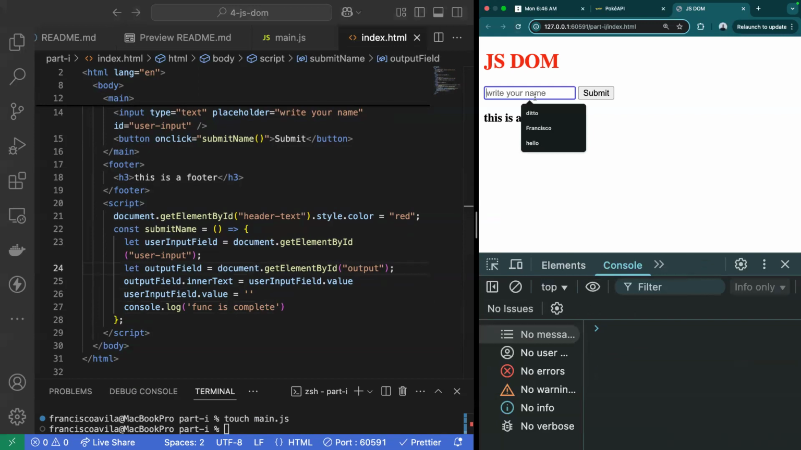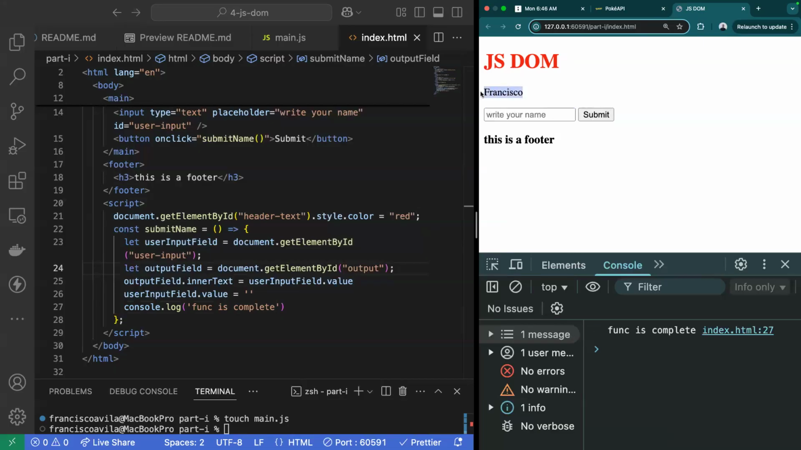I'm going to refresh my browser, type in Francisco. I'm going to submit. Francisco populates into my paragraph tag, which is what we expected from line 25. We grab the output field, which was the paragraph tag there. We set it to the value within the input field, which was Francisco. And then we reset that input field to be back to empty quotation marks. And then finally, we get this function is complete. All of this happening within my script tag.